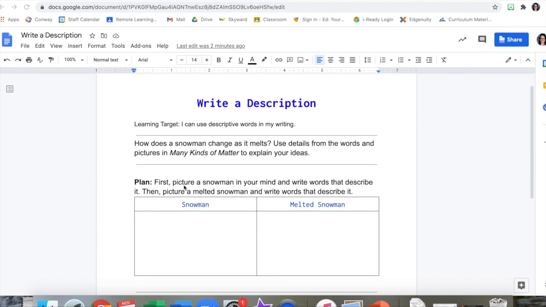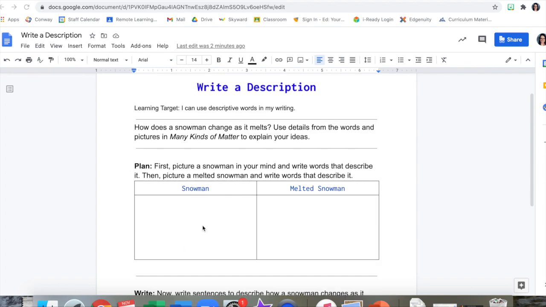Your first step is to make a plan. You're going to think of some describing words and make a list in each side of this chart. Now the directions say words, so you have to have more than one. Think of at least 2 describing words for each of the sections. First, picture a snowman in your mind and write words that describe it. So picture a whole snowman and you'll type your words in here.